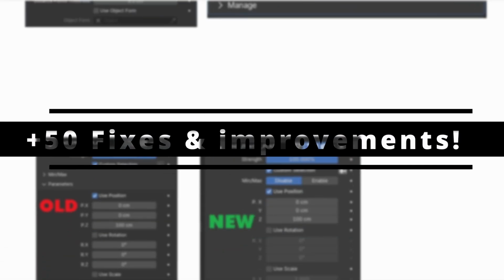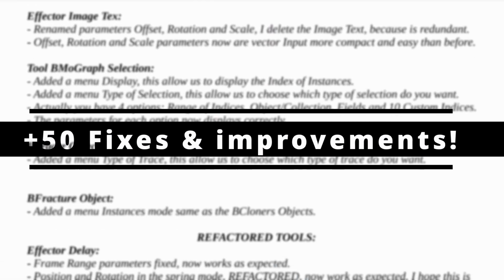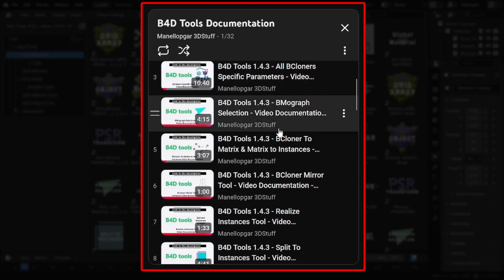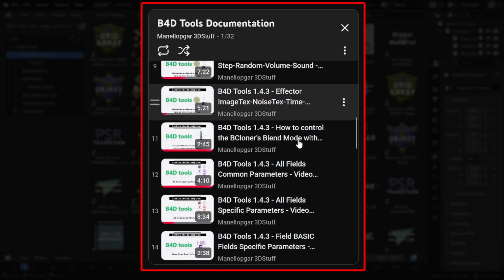This update includes over 50 fixes and improvements. You can check the full changelog in the PDF available in the stores. Also, all video documentation will be updated in the coming weeks, so stay tuned.